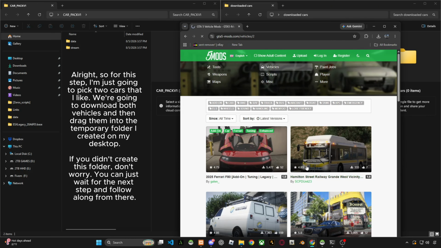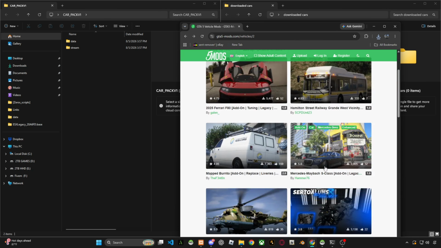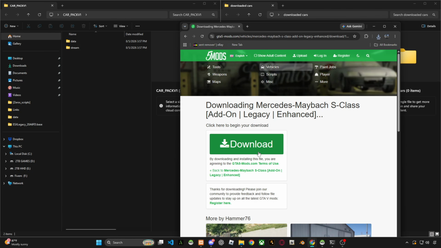Alright, so for this step, I'm just going to pick two cars that I like. We're going to download both vehicles and then drag them into the temporary folder I created on my desktop. If you didn't create this folder, don't worry. You can just wait for the next step and follow along from there.